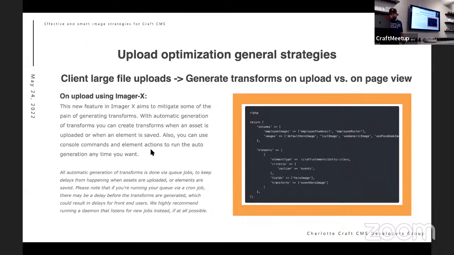This is done with queue jobs to keep the delays from happening when the assets are uploaded or elements are saved. Again, if you're running queue on a cron or not automatically, which is a Craft setting, make sure that you're actually running it or have a daemon that's listening for the jobs when you're doing this, or they're not going to happen for a while, until your cron runs again.